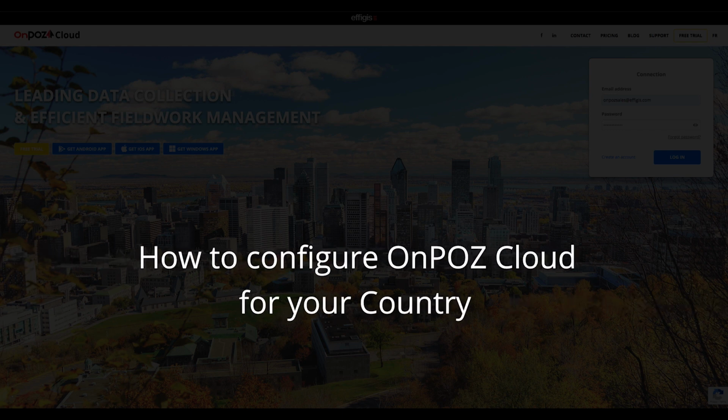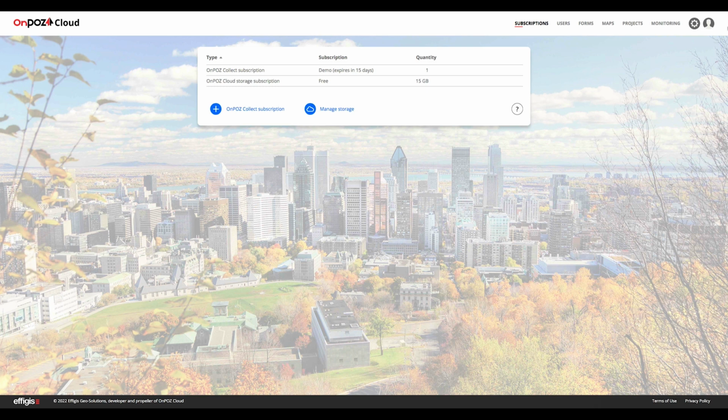How to configure OnPOZ for your country. OnPOZ Collect Cloud allows you to use your country reference frame for the most accurate positioning. There are very few settings to do before you get started.